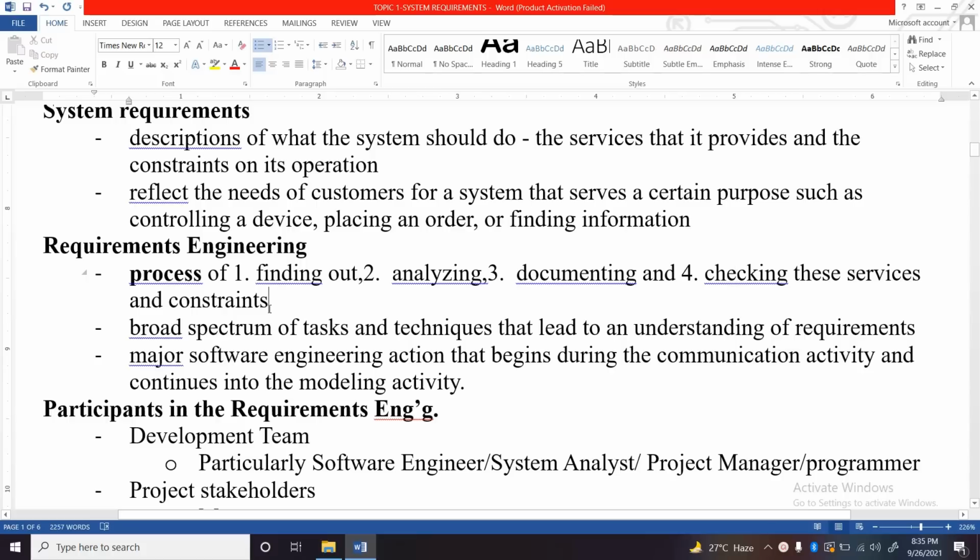Okay, the second one, it is a broad spectrum of tasks and techniques that lead to an understanding of requirements. We have the word understanding. It is always important to understand these requirements. Paano mo masusolusyonan ang isang problema kung hindi mo maintindihan mismo yung mga problem na yun? Paano mo malalaman kung paano ka makaka-come up ng isang solution kung doon sa first step pa lang ay hindi mo na nagawa ng maayos yung trabaho mo? So we need to understand first this requirement.